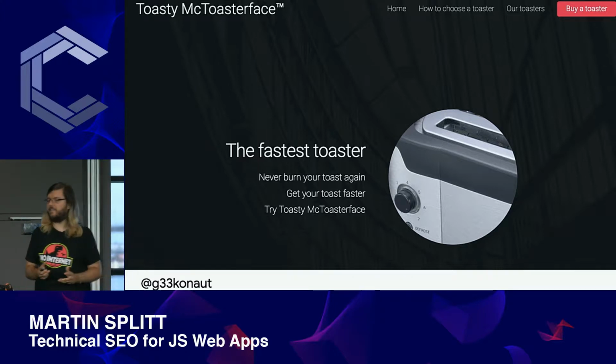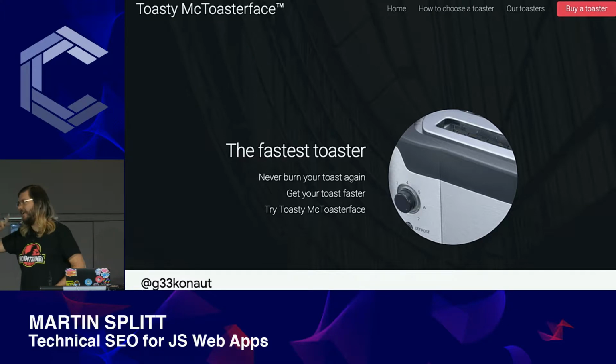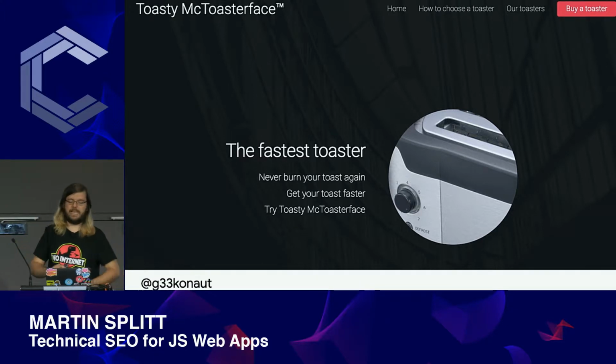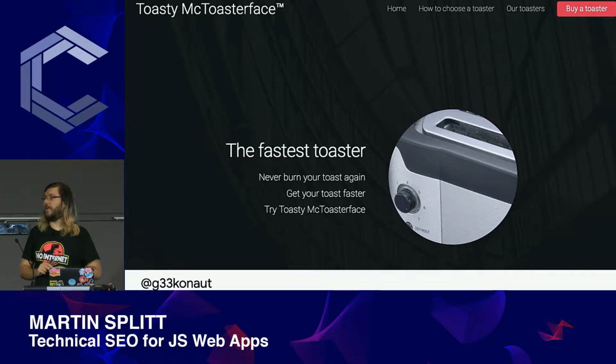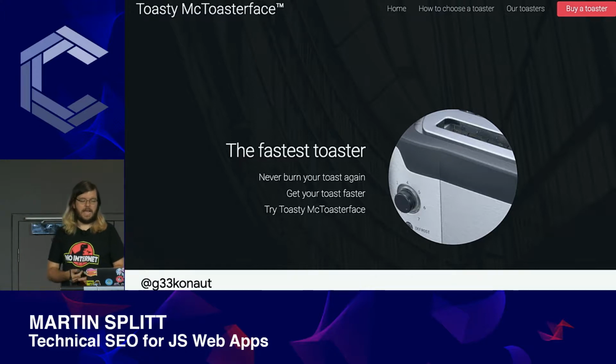Isn't this much nicer? The fastest toaster. Bam! This is a toaster. It's the fastest one. I like that. You've got my attention there. Never burn your toast again. Woo! All right, that sounds like a peaceful and lovely breakfast. And it gets me my toast faster. Well, yeah, driving the point home here, I get it. And you should try it.